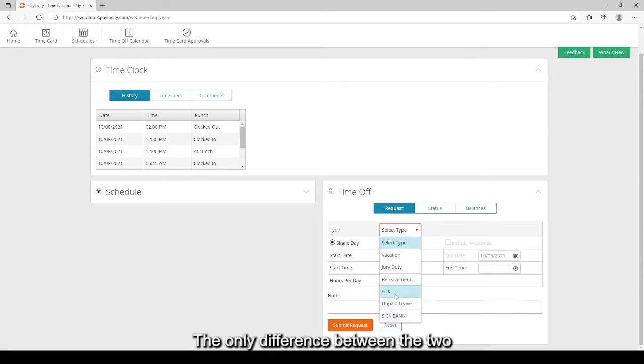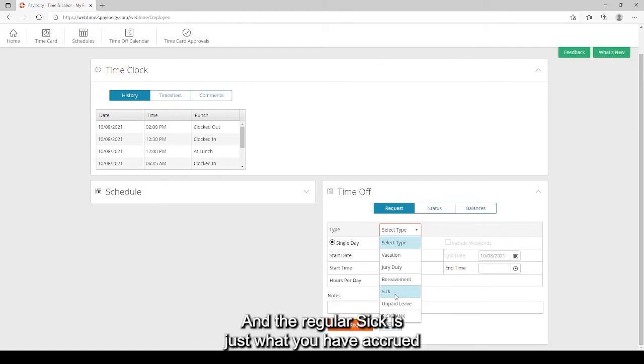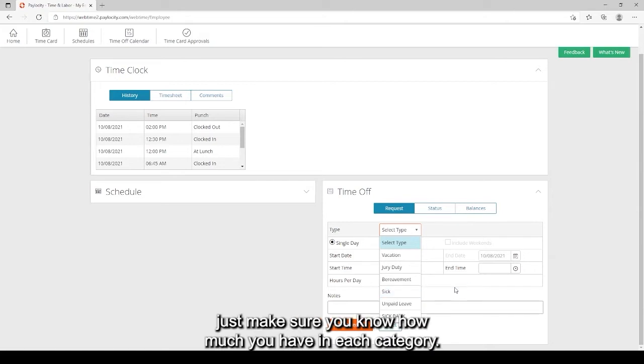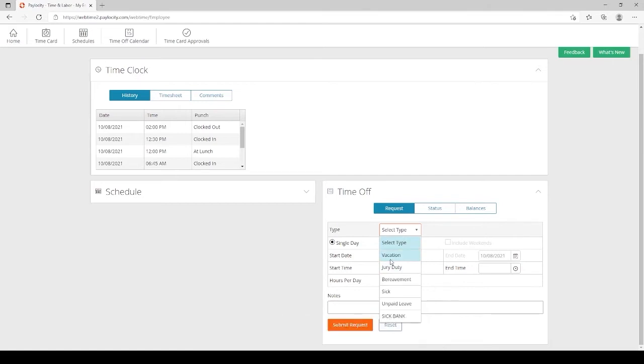The only difference between the two is that the sick bank is sick hours that have rolled over from previous years, and the regular sick is just what you have accrued for the current year. It pays out at the same rate, so it doesn't really matter which one you use. Just make sure you know how much you have in each category. I'm going to select vacation today.